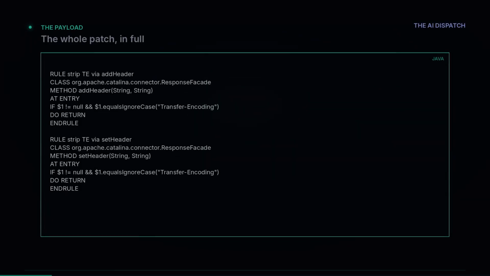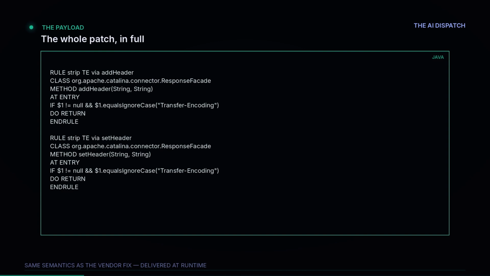This is the entire patch. 2 rules, 4 lines each, against one class. Tomcat's response facade, the component every servlet header write must pass through. At method entry, if the name is transfer-encoding, return without setting it. That is the vendor's recommended fix, a hop-by-hop guard applied at runtime instead of in the jar. Tomcat frames the body itself afterward, legally, the way it always does when the application stays out of the way.